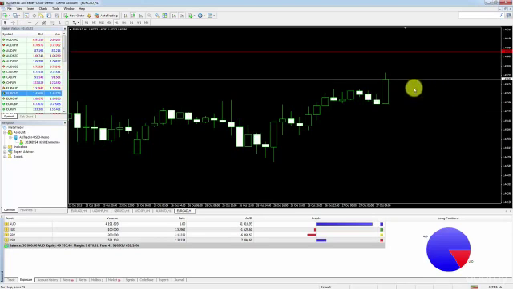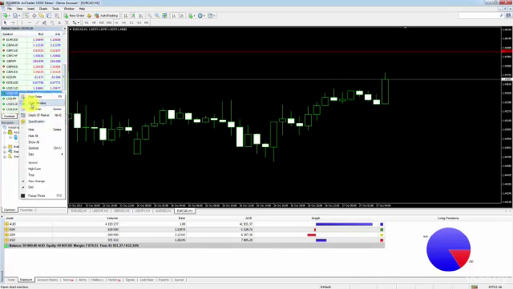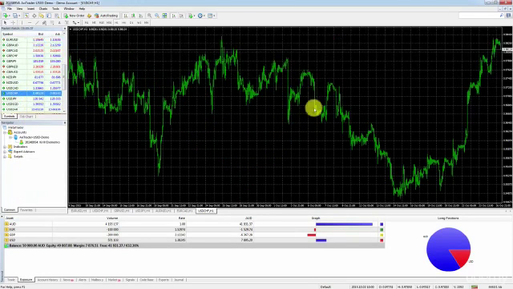All right, so let's open up a new chart because we're getting a bit tired of this one. Let's say we want to look at the dollar Swiss franc for a change. Right click, chart window. So there we go, that's our dollar Swiss franc chart.